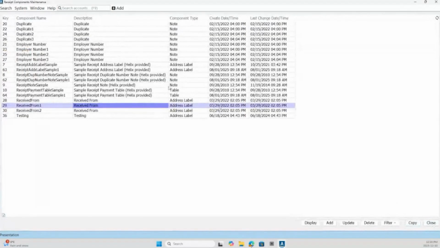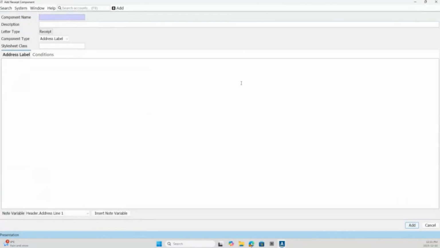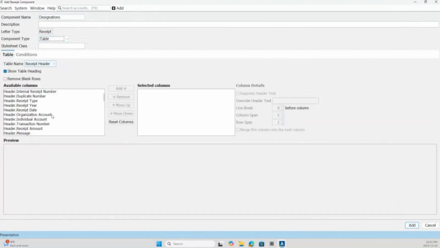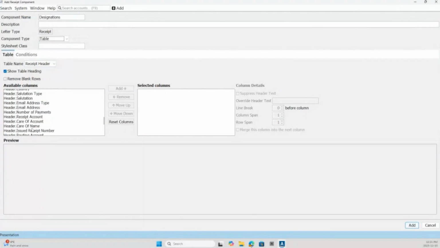The application as it works with designations is that we can pull in a designation table. Let's just make one. So designations. Okay, and we're going to pull in a table. And there is an option here for your designations. Of course, I can't find it.